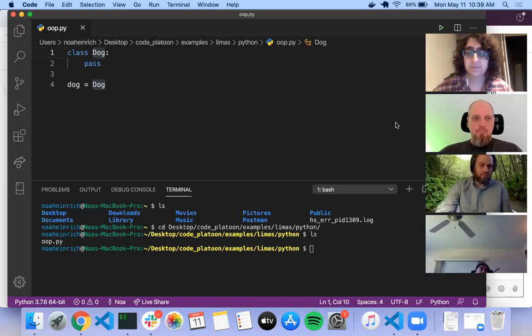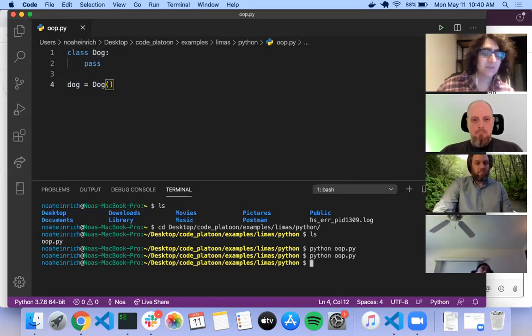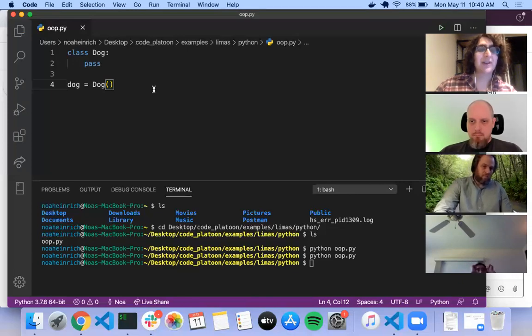On the instantiation, do you need to have open and close parentheses? Good question. Let's test that out. So I run python OOP.py, no errors. And if I add the parentheses, still no errors. So in this particular case, we can do it without the parentheses because our dog class is very boring. We've created a dog object. There's not really much to it.